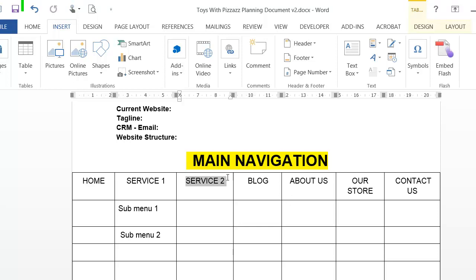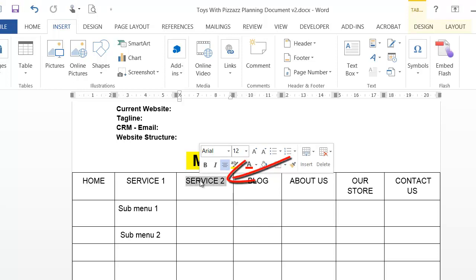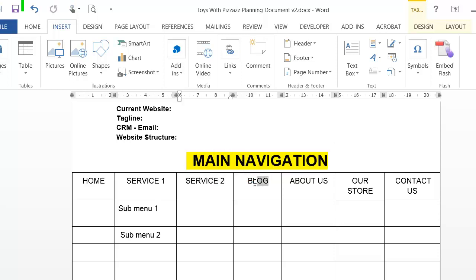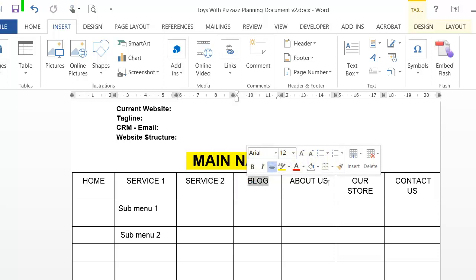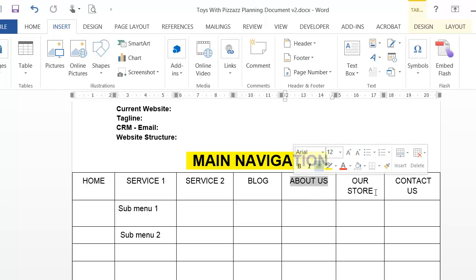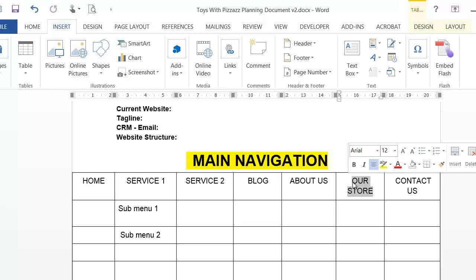Just do the same here for your service 2, whatever that might be. It could be online courses, for example. Then you may have a blog page and an About Us or About Me page. If you've got an e-commerce store, then there could be an access page to your store with all your products, so that's your gateway into your e-commerce store. And then of course your Contact Us page.